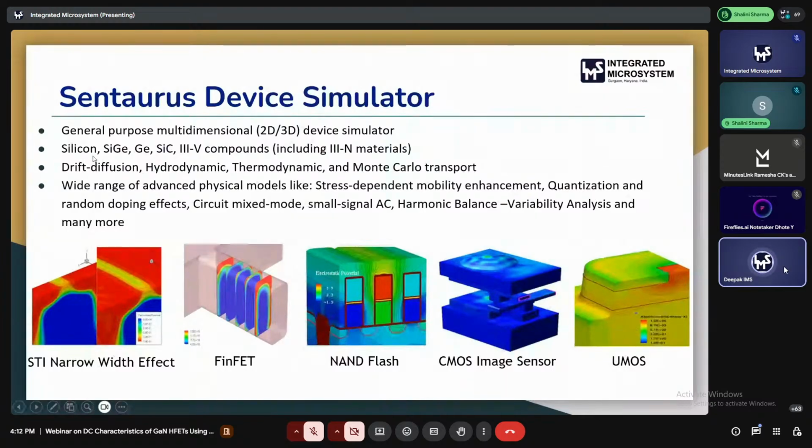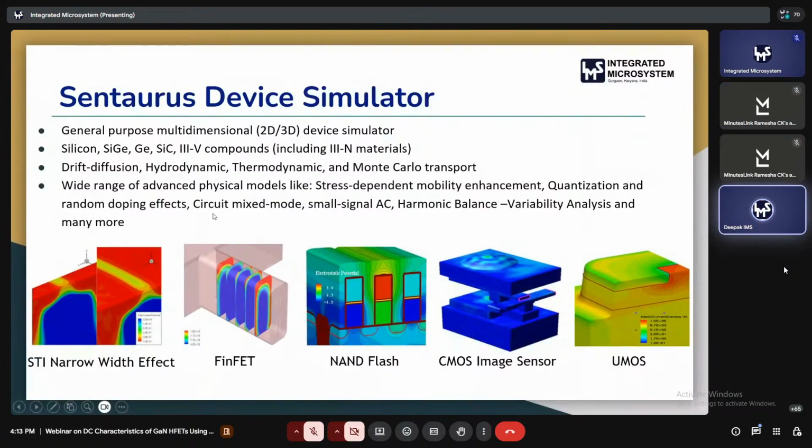It also comes with various transport models like drift diffusion, hydrodynamics, thermodynamics, and Monte Carlo transport simulation that allow us to choose the level of physical detail appropriate for the application. It also comes with advanced physical models like stress dependent mobility enhancement, quantization, random dopant effect, mixed mode circuit simulation, small signal analysis, harmonic balance, variability analysis, and many more.